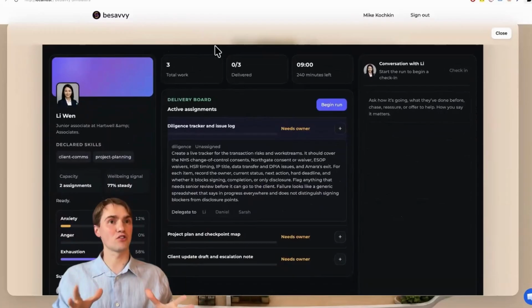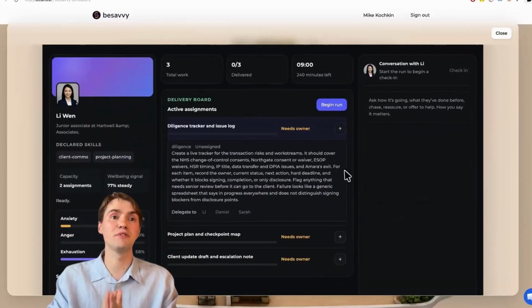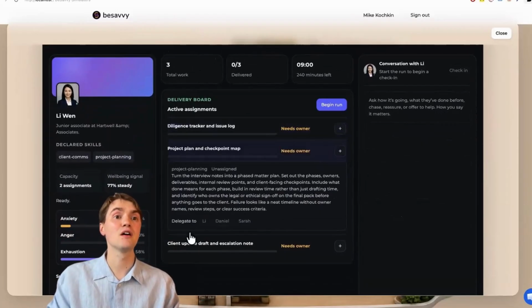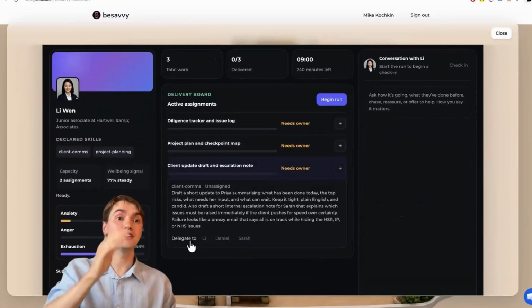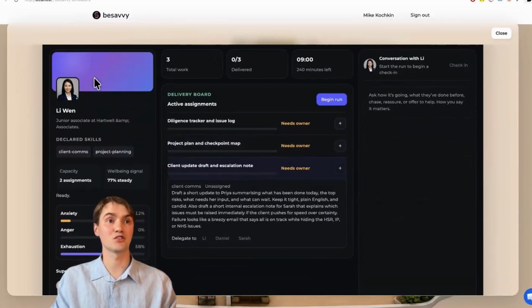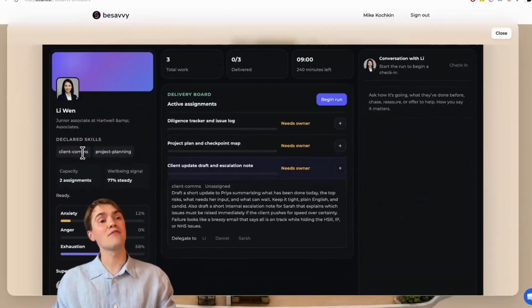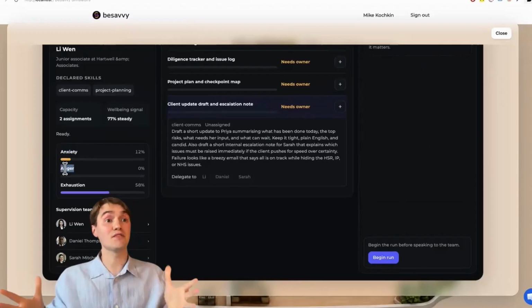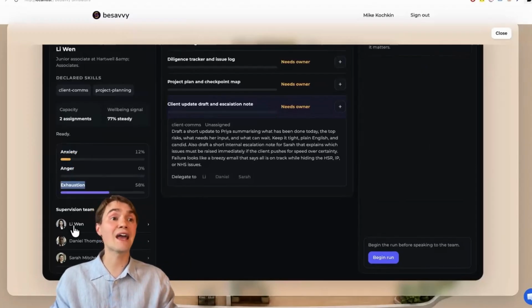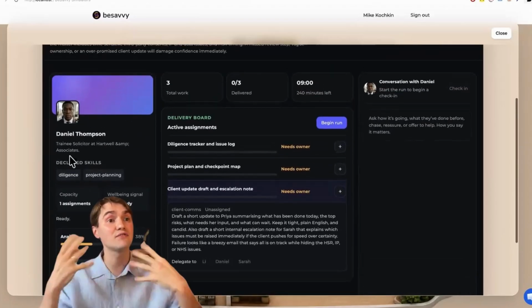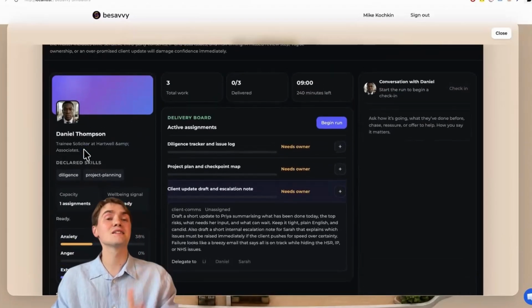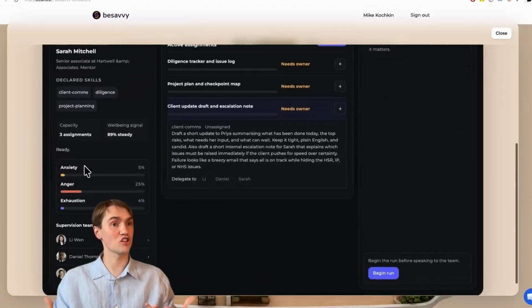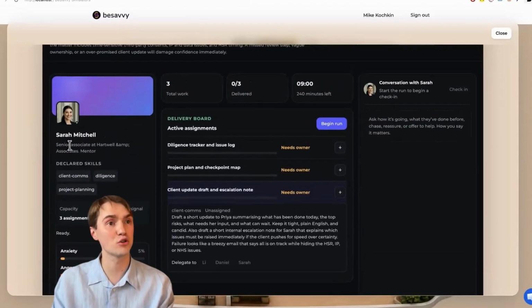We are in charge of a project which has 3 different jobs which need to be implemented in a short period of time. Here in the central column, they are described in more detail what needs to be done and how it needs to be done. In the left column, we have the descriptions of the lawyers that we can give this work to, and they're very different. They have different anxiety levels, different anger levels, different exhaustion levels, and they have different experience. Some of them are trainees, some of them are junior associates, some of them are senior associates, and we should take all this into account when running this supervision project.